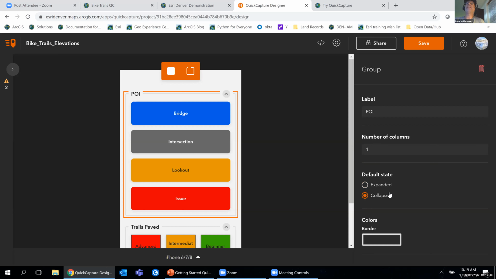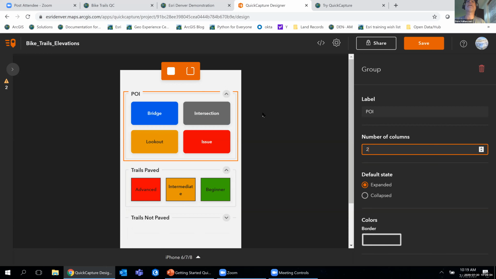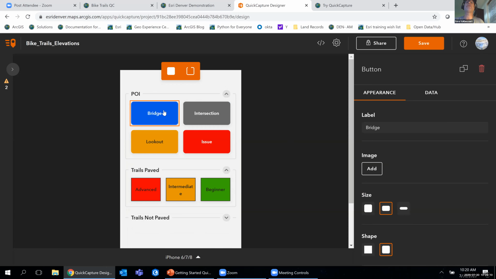You can also have the default state where it's collapsed. So if it's data that's not commonly collected, you could have that set up to be collapsed. So this is stuff about the actual group. Now let's look at the buttons. Let's make this 2 columns again, just to make it a little better looking. So now that we've selected a group and worked with the group, we can look at the individual buttons and what they do.